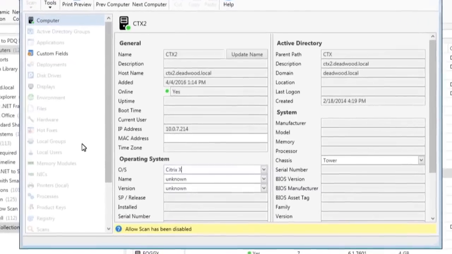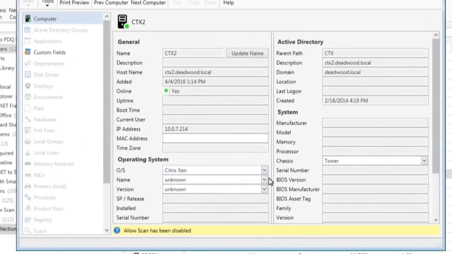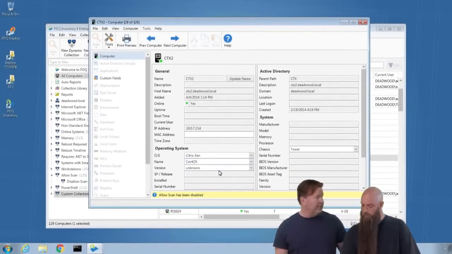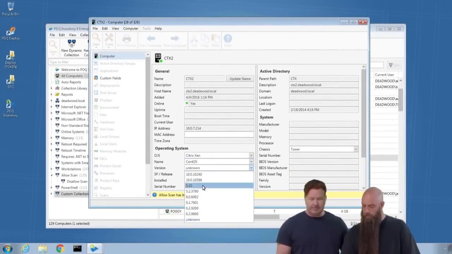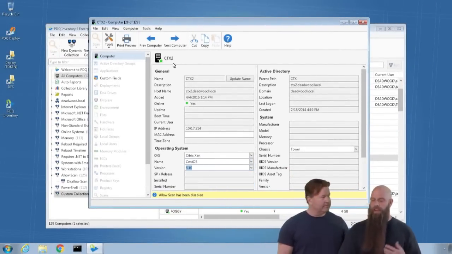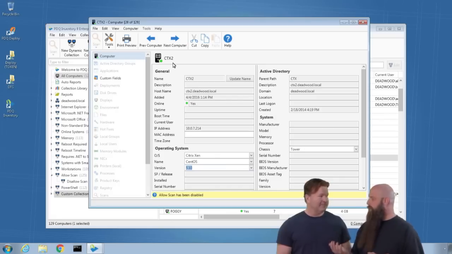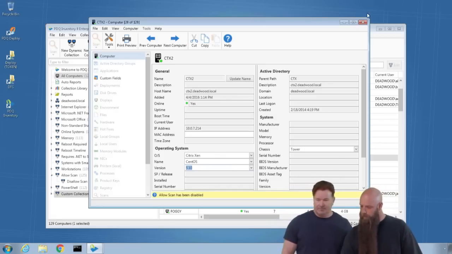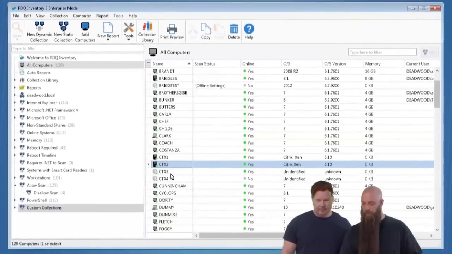Now, something to note, right down where it says name and version below the OS, if you go into Active Directory and populate that, we will pull that information from there. Cool. So, rock on. Yeah, so that CTX1 we had done that. The other two we had just added regular. Yep. So I'll close this up, and now you'll see CTX2 shows up.